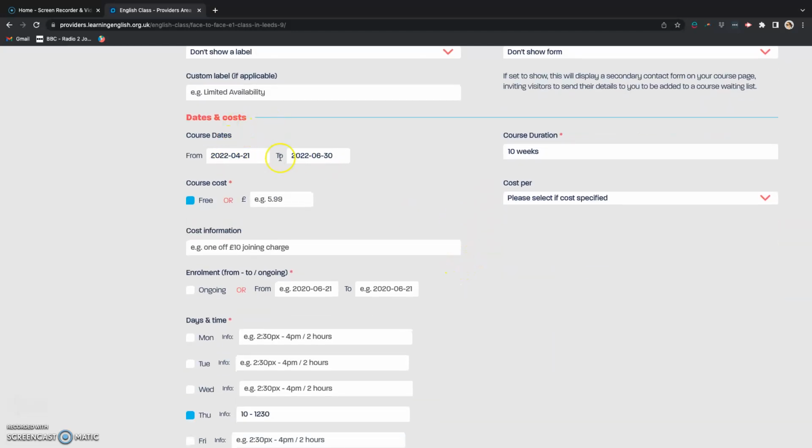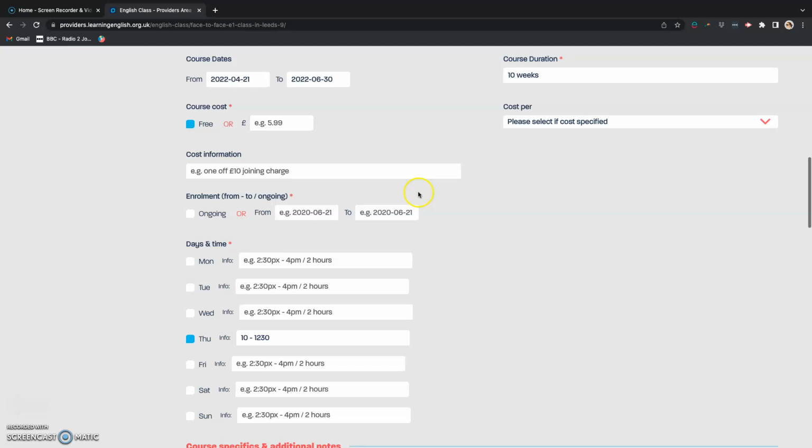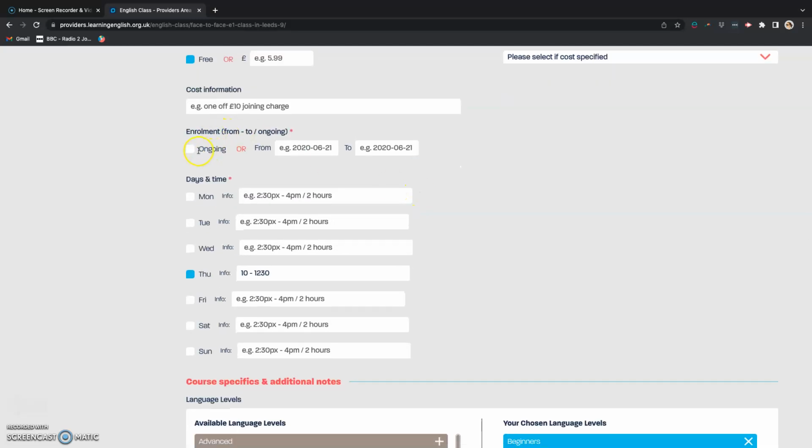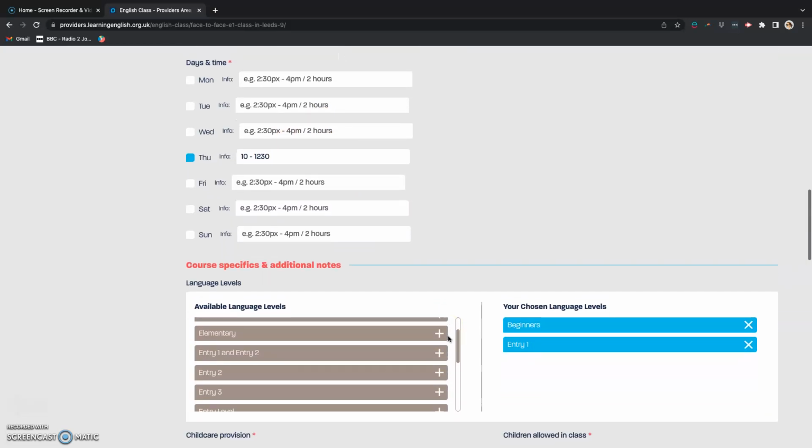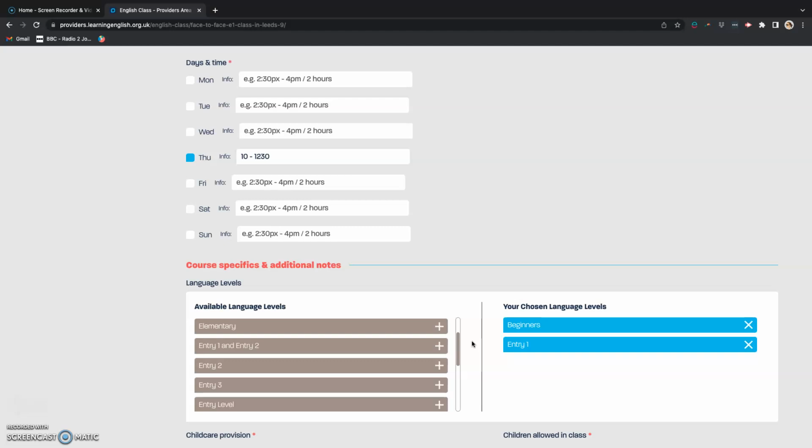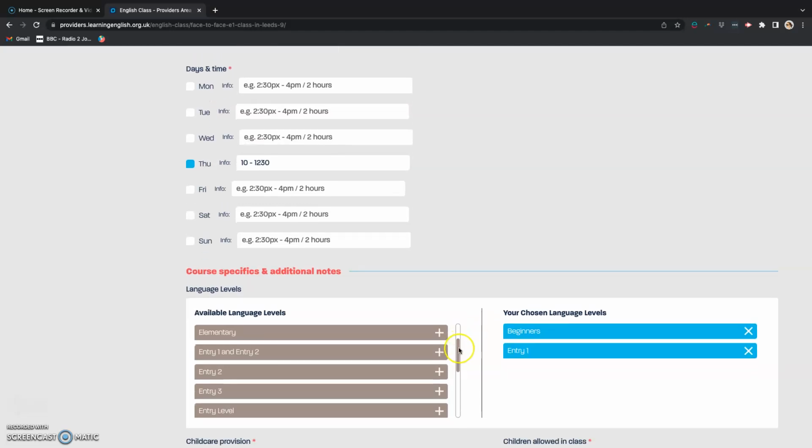Put in the dates that the course is running from and to, and if it's free or if there's any cost, the duration of the course. If you have specific enrolment, then put the dates in here, otherwise just click on going, and then you can click the days and times for when the class is happening. And then again, if you've got any specifics about the course, so if it's a beginner's class, any different things that are relevant for that class, click those.